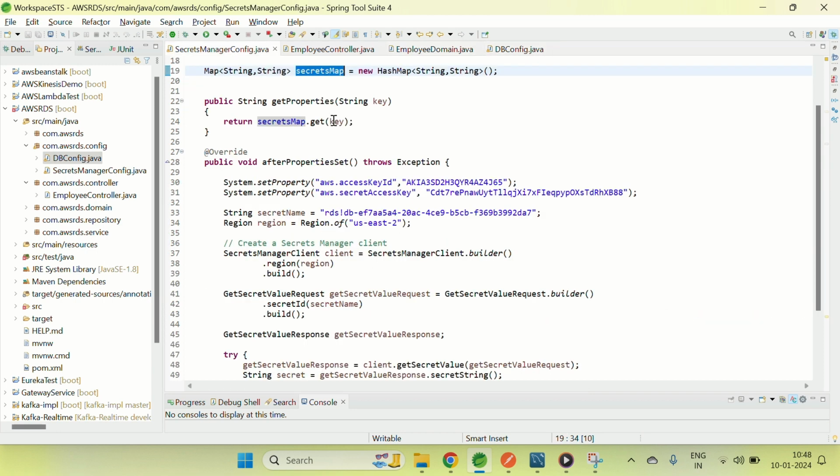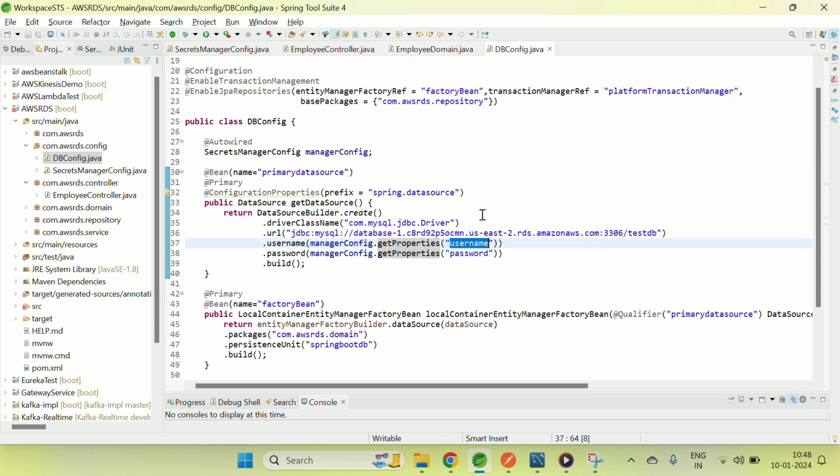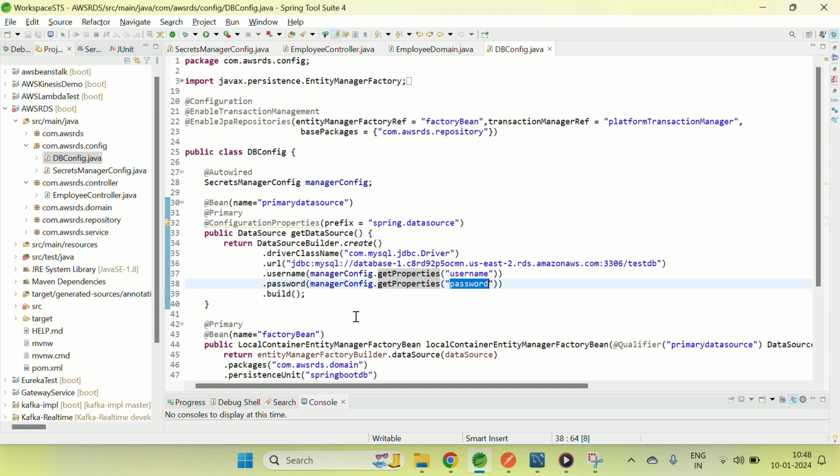So here I'll pass in the username, and from the map which has the username and password, I'll get the username, and I'll pass the password, and it will read password as the key, and it will return me the password. So this entire code I will upload on GitHub, and I'll be providing the URL in the description so that anyone can check out and go through the changes if they want to practice.